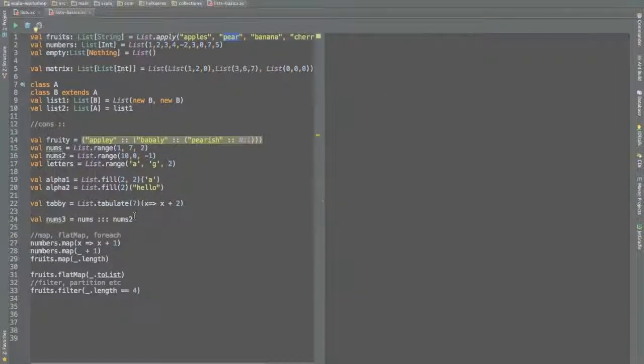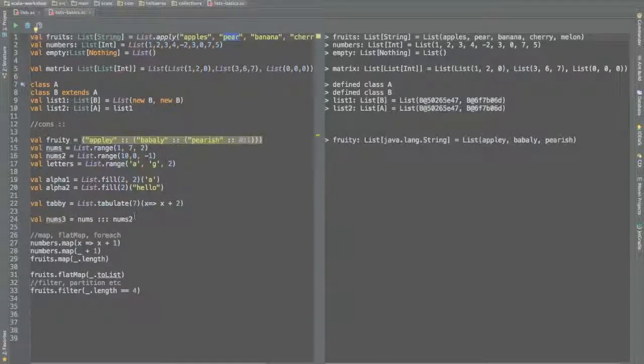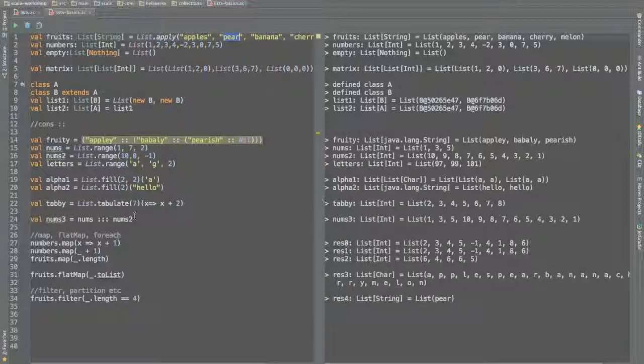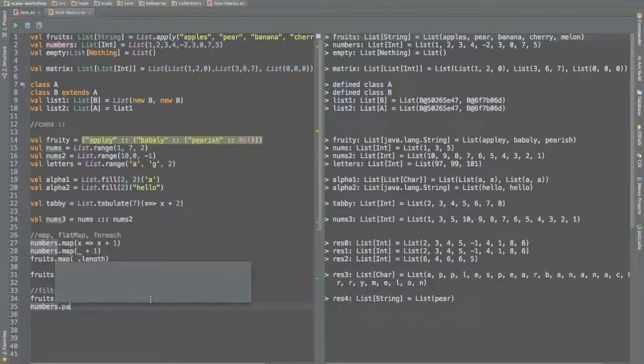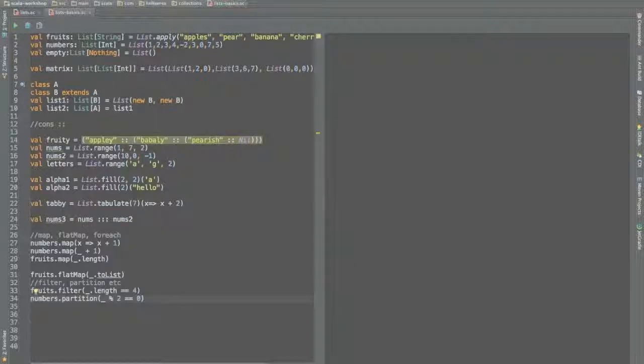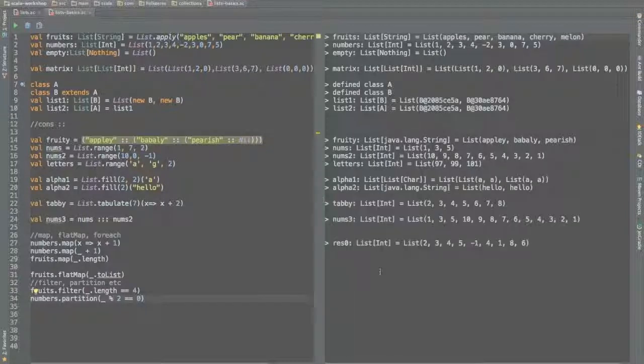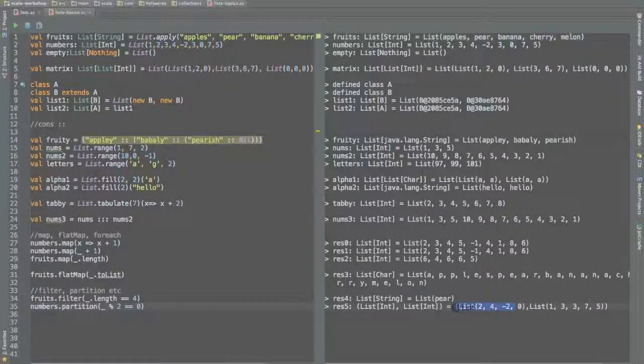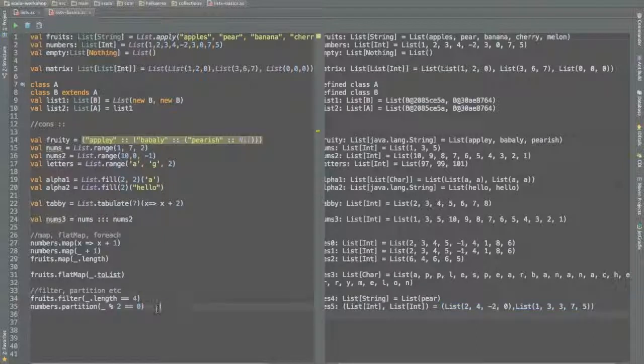Filter is another function that also takes a function as an argument, but it's a special function because it's a predicate. That means it returns true or false depending on whether a condition regarding the element holds. So I can filter the fruits whose length is equal to 4. I can partition the numbers. What does partition mean? It will split into two lists, one that has the even and one that has the odd numbers, because that's what my predicate checks: whether this particular element % 2 is equal to 0.